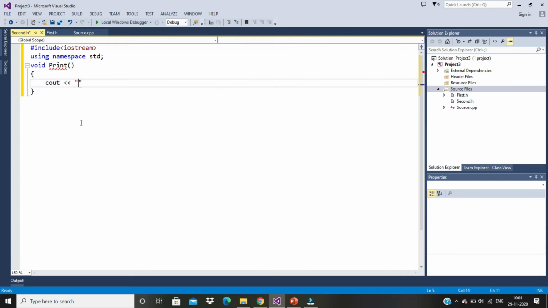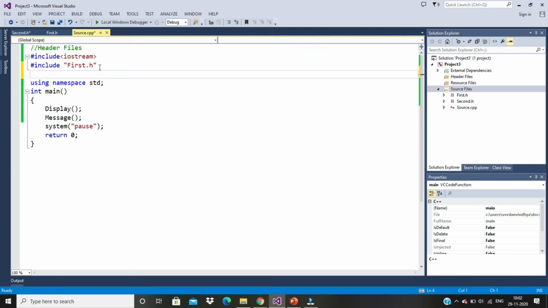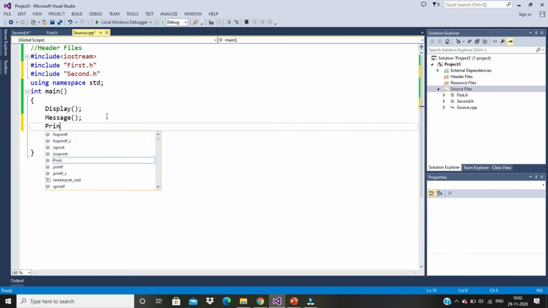Now let's say I write one more function, void print, cout learning headers and endl. You can write any type of functions, with return type, with parameters. Just for the sake of simplicity, I am writing only functions to print out. Now I can include this header file also here. We can include any number of header files, as many as we want. #include second.h.